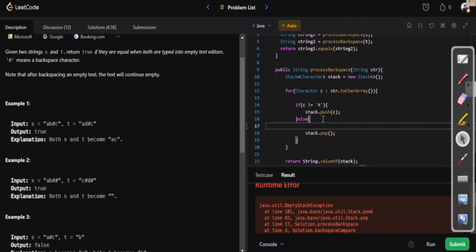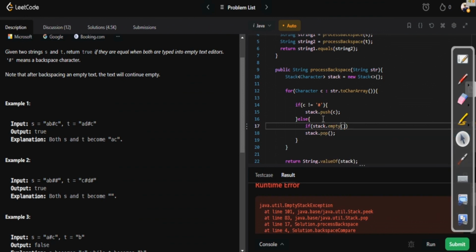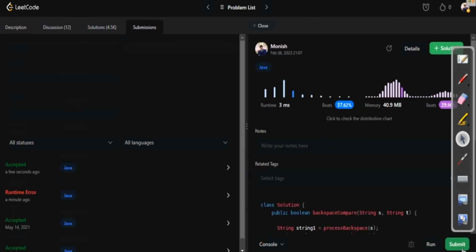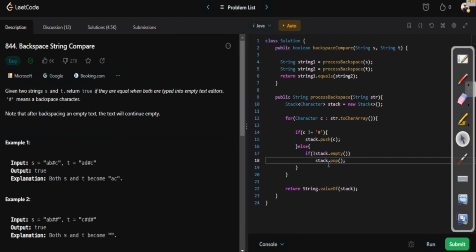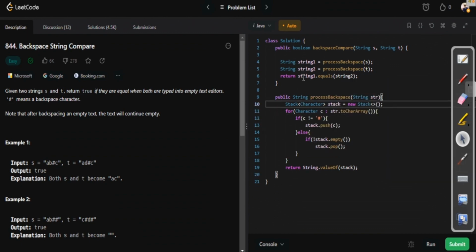Maybe what we can do is, if the stack is not empty, we can pop the elements. If the stack is empty, let us not pop. Let us try submitting this again. Yeah, the solution has worked. So this is how we can use a stack and solve this problem. We can refactor this code a little bit. Instead of storing it as a separate variable, we can directly write it like this.